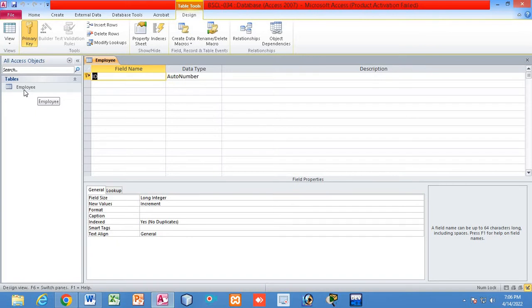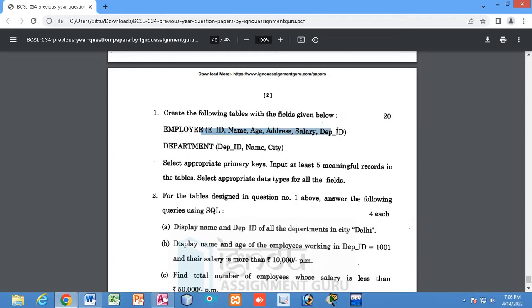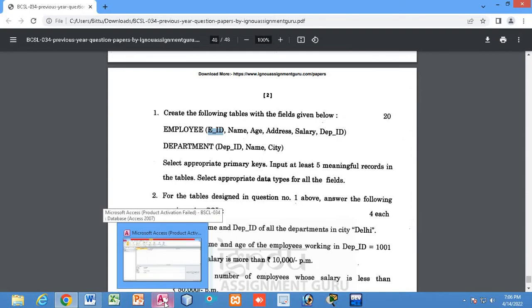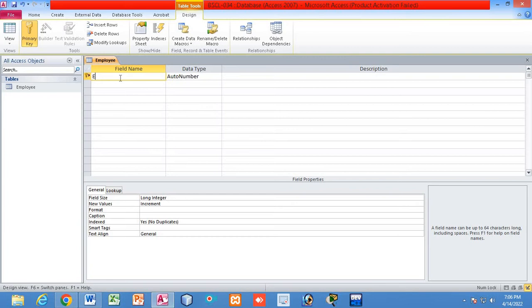Now inside this table which we have created, there will be these many fields. Let us start with the field EID. This is the first, and this will be the primary key, EID. So let me write here EID. You can see at the left we have a key. This key indicates this particular field as the primary key, right? Now you can see the data type is AutoNumber, so the number will be given automatically, right?